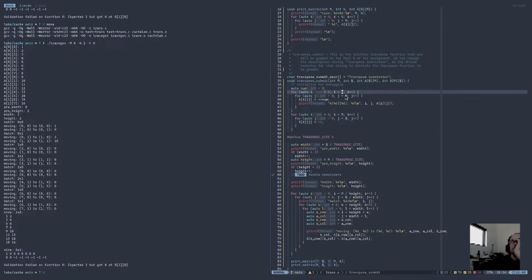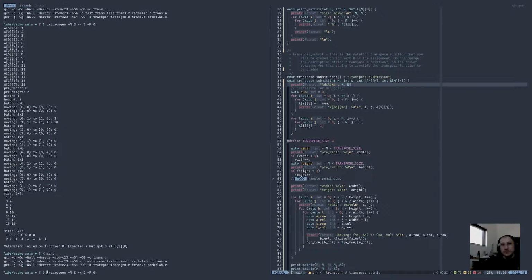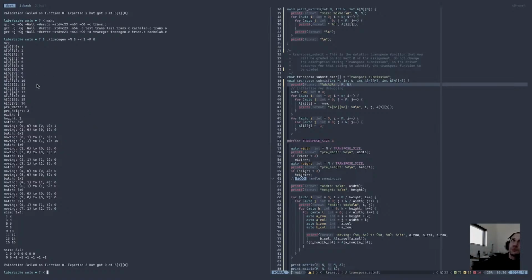M is what? M is 8? Let's print out up here, %d x %d, and this is going to be M by N. Make. Okay, so we have an 8 by 2 for our output. So that means 8 by 2.